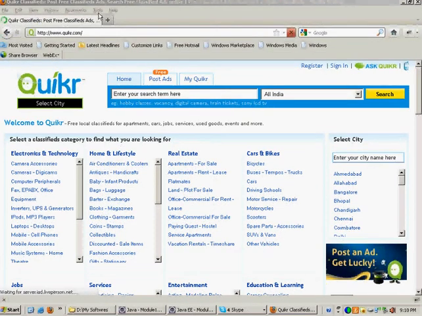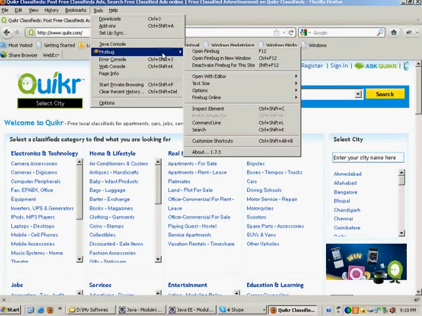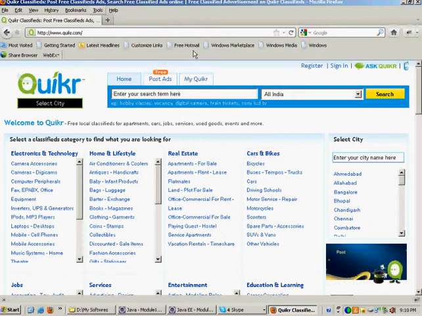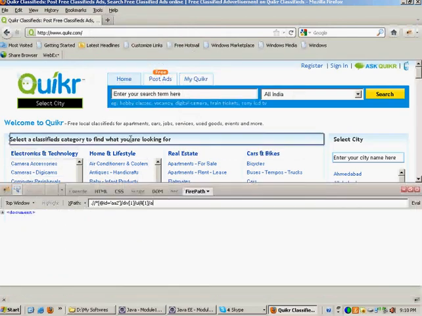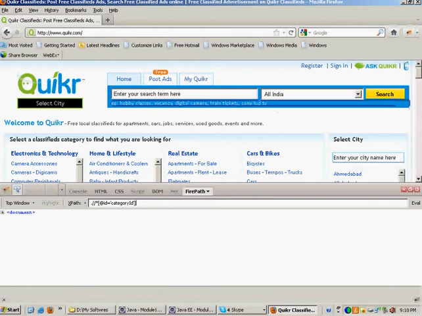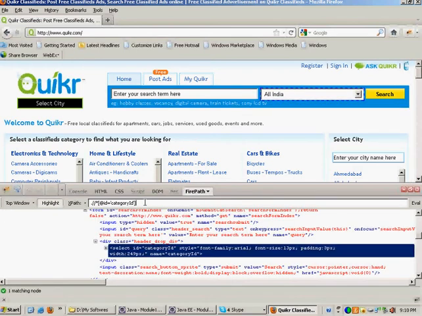Go to tools, Firebug over here. You need to open the Firebug and see the XPath of this drop down. The XPath of this drop down is this, and you see that the tag name for this is select.